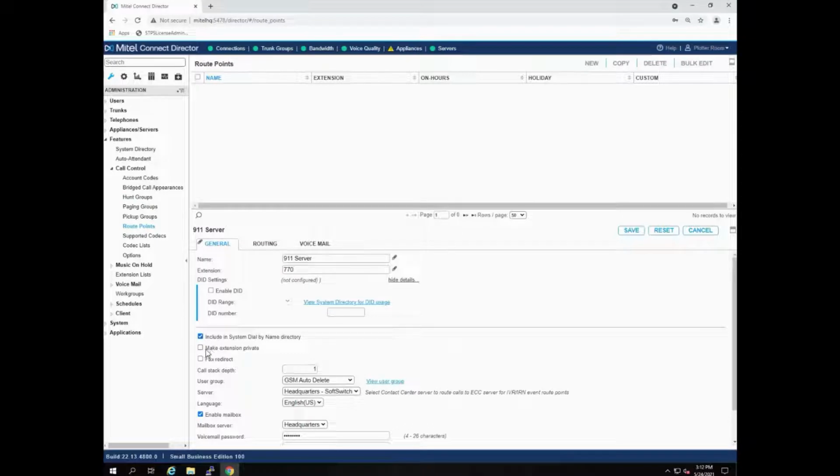Next, you'll want to make the extension private and uncheck the box Include in System Dial by Name Directory. This removes it from the Dial by Name directory and keeps it private. Call stack depth, you want to change that to 6. Enable mailbox, you want to deselect that or uncheck it so the mailbox is disabled.